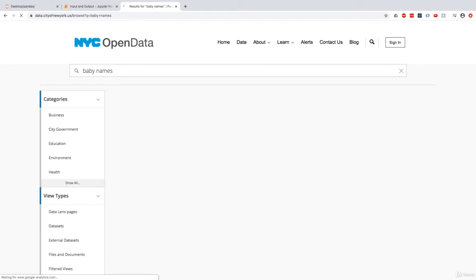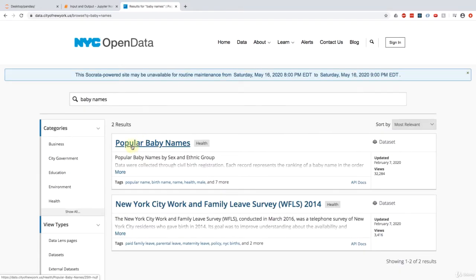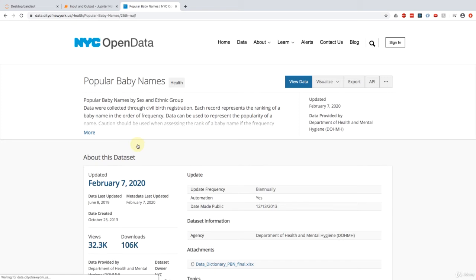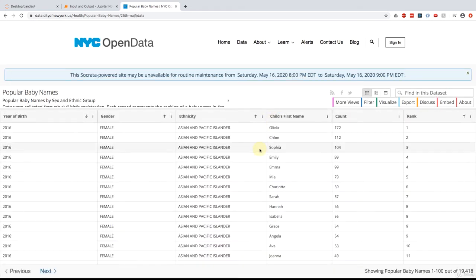And the very first result we're going to get here is this one, popular baby names. So let's click on that. And once we're on this page, we can go ahead and click View Data to see a preview of the data set. So here is a sample preview of the first couple rows. And I don't know the rate at which New York City updates this. It may be daily, it may be monthly, but it would help if we had a link to this data in its online format so that we would always get the latest batch.